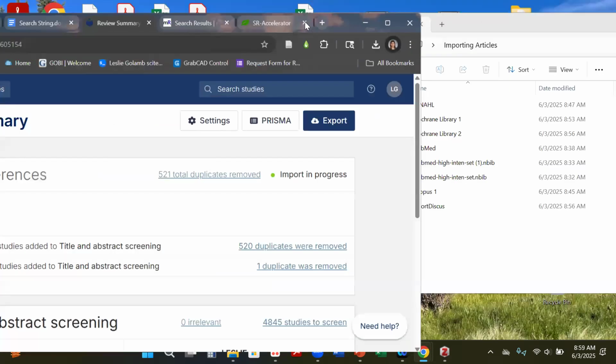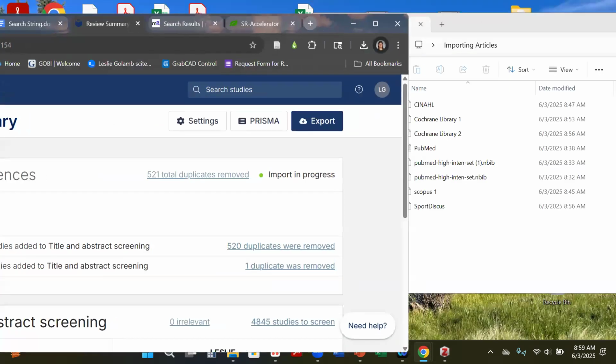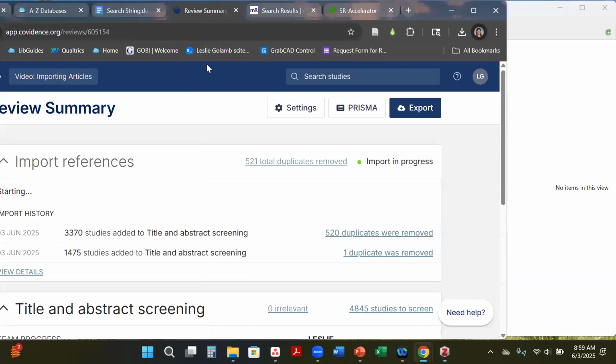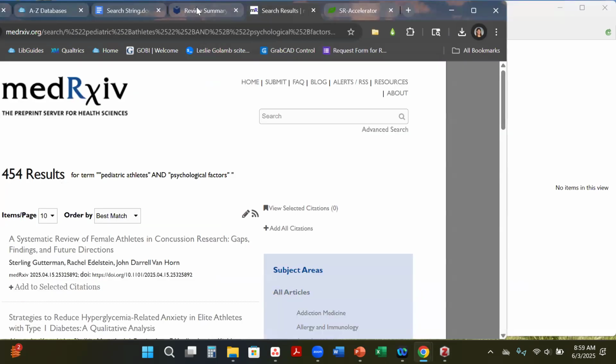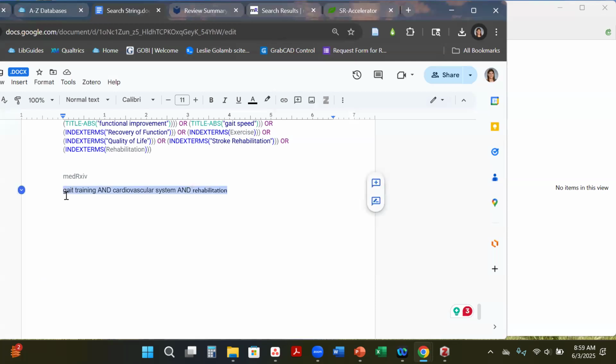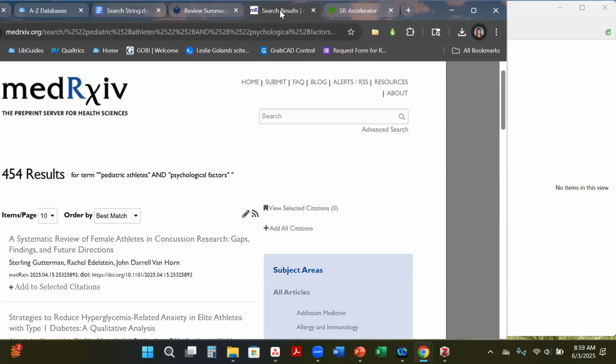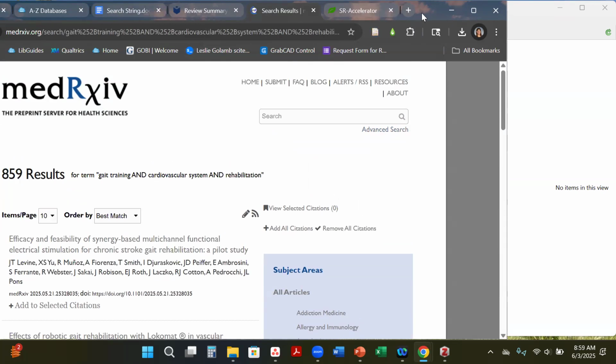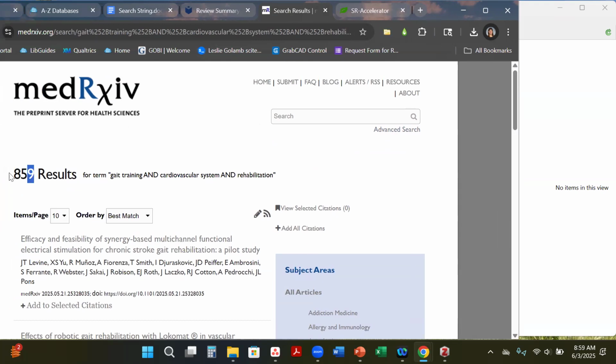All right, so let's go ahead and move into our gray literature. So let me pull my search string for gray lit. So we're working with MedRxiv. Gray lit is very finicky when it comes to doing its searches. So this will be your result number.